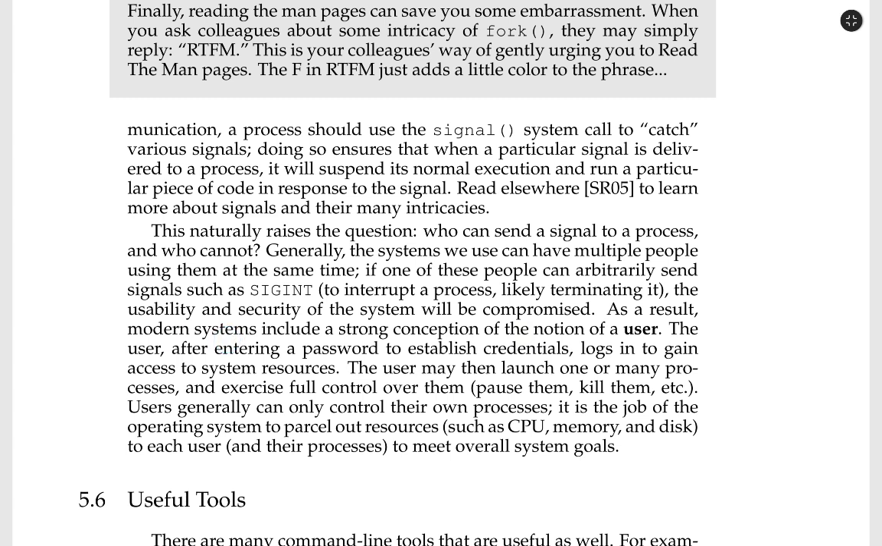As a result, modern systems include a strong conception of the notion of a user. The user, after entering a password to establish credentials, logs in to gain access to system resources. The user may then launch one or many processes and exercise control over them: pause them, kill them, and so forth. Users generally can only control their own processes. It is the job of the operating system to parcel out resources, such as CPU, memory, and disk, to each user and their processes to meet overall system goals.